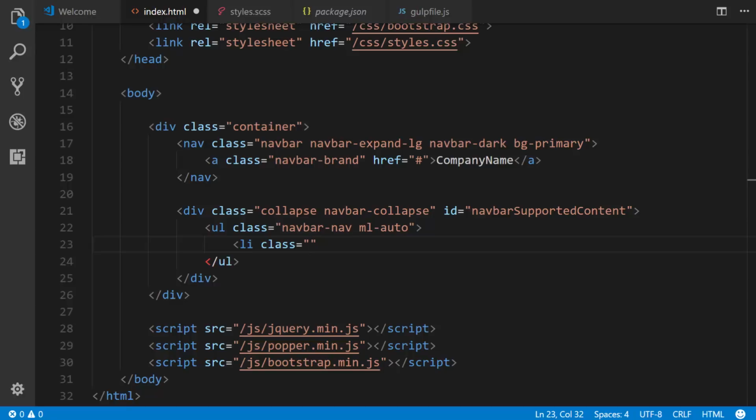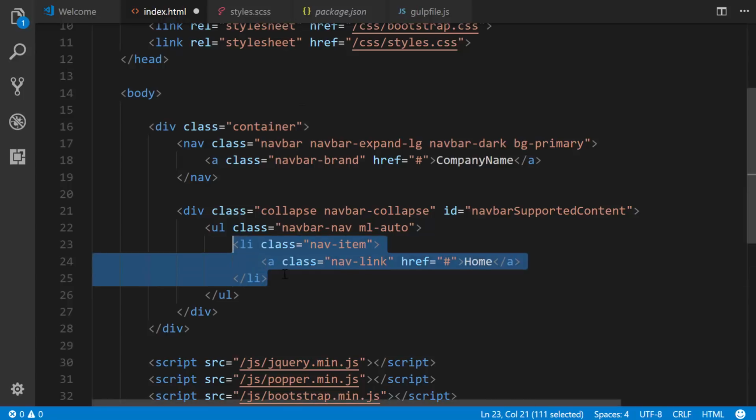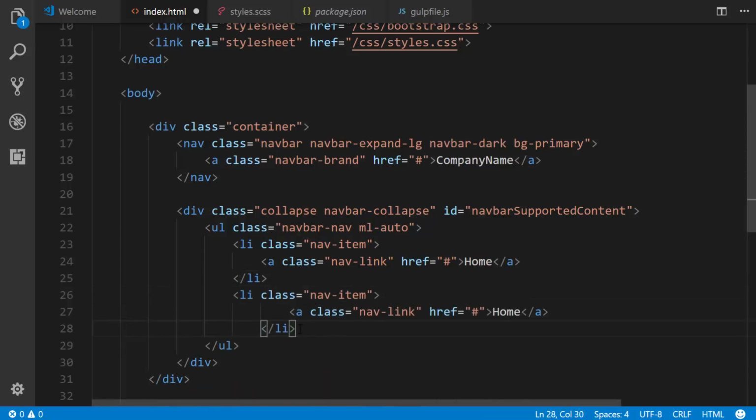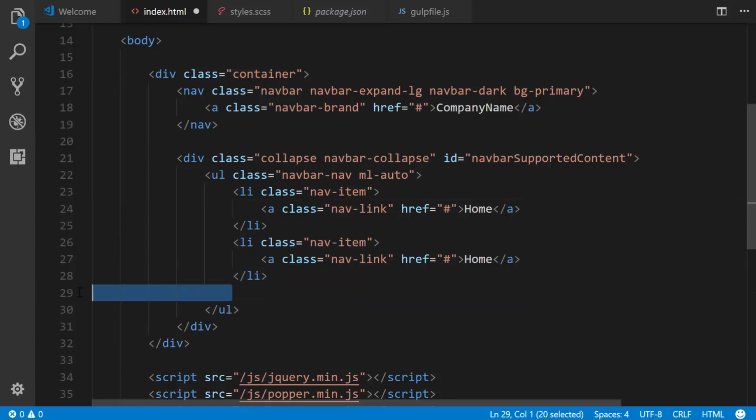To create an individual list item, we give it a nav-item class, and then an a with a class of nav-link. We'll put in href, and then finally Home. Let's copy this and paste it a couple times. And we'll do this. So we're going to have a total of 4.